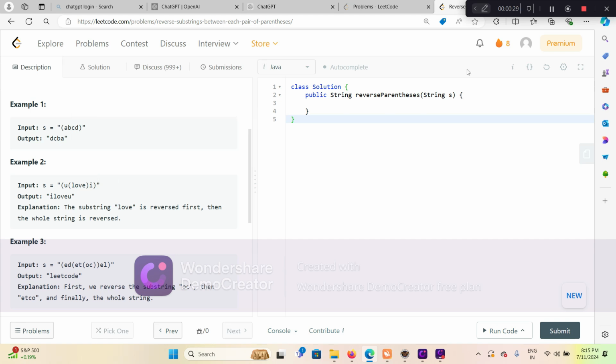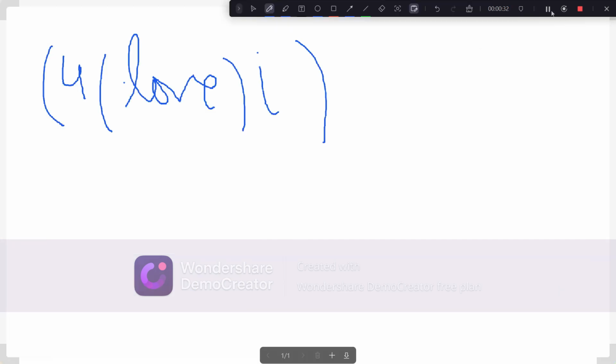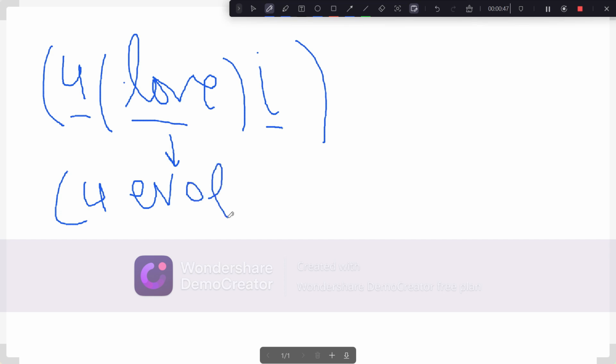So let me explain it with an example. You can see we can have a string like this: you, love, and then I, right? So first of all, what we will do, we will reverse this, then it will become you, EVOL, and I. Now again we have to reverse it, then finally it would give us I love you. Okay, so there could be multiple such scenarios, so we have to write the code for it.